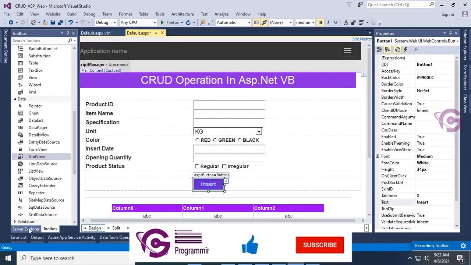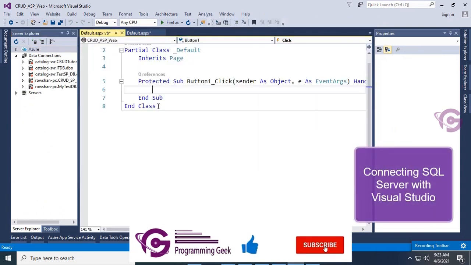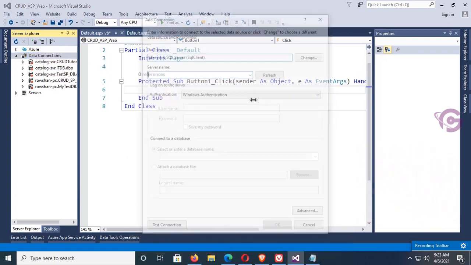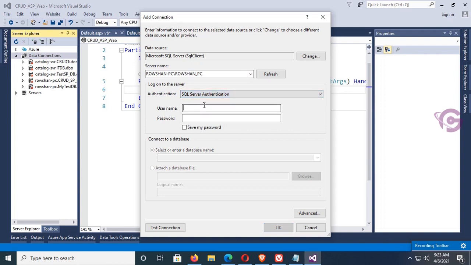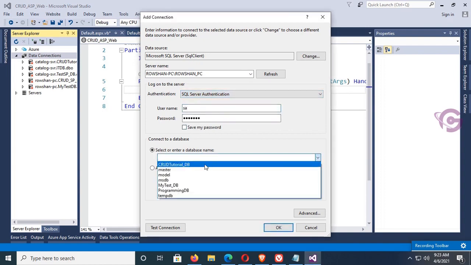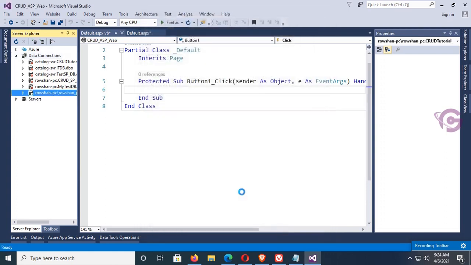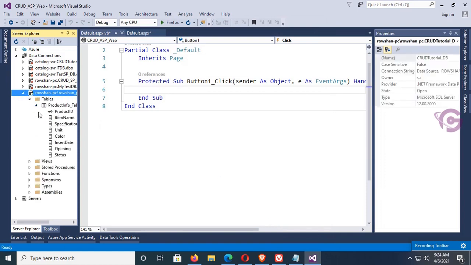Okay, now I'm going to connect SQL Server with Visual Studio using Server Explorer. So right click on the data connection in the Visual Studio Server Explorer, select the server name, authentication, SQL Server authentication, username SA, password, and now database name is CRUD tutorial underscore db. Click on OK. Yes, it's connected. Expand the database table. Yes, these are the columns in the database table.